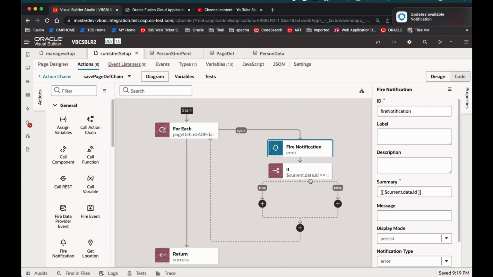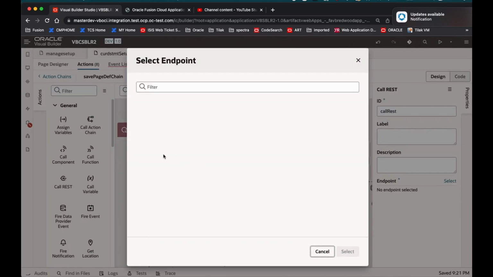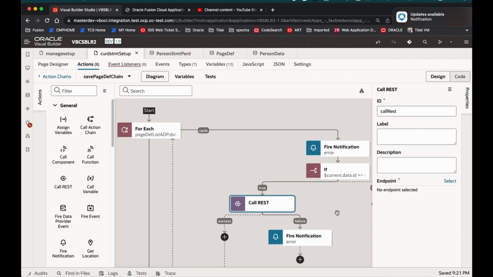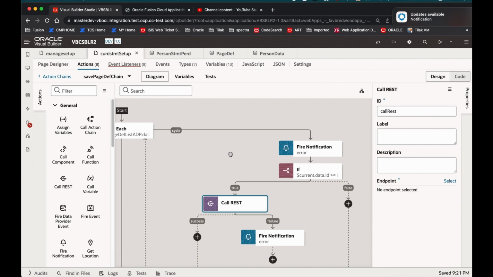If the current data ID is greater than 0, then that is an update. So what we are going to do here is call the REST service to update that. Which service are we going to update? Page definitions. One better thing we can do here is create one assignment, so we can use that rather than using the current data everywhere. That makes the whole thing a little easier to understand.